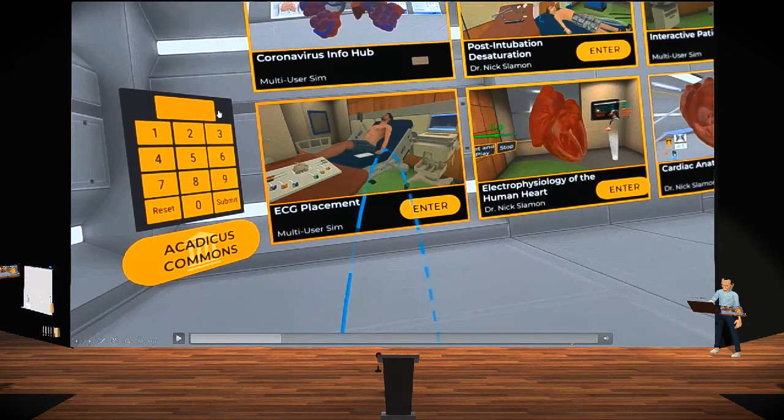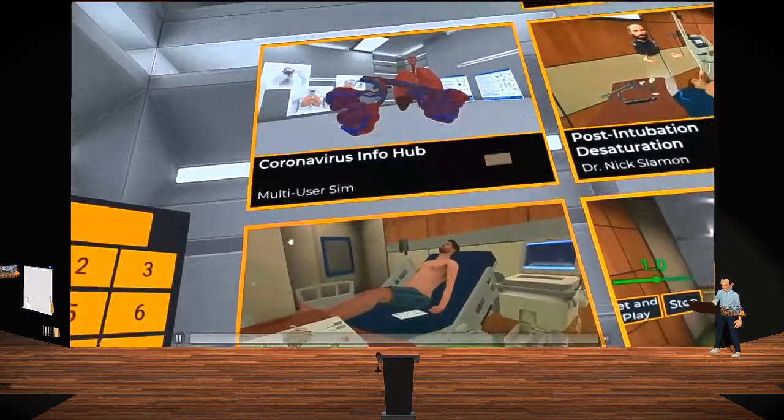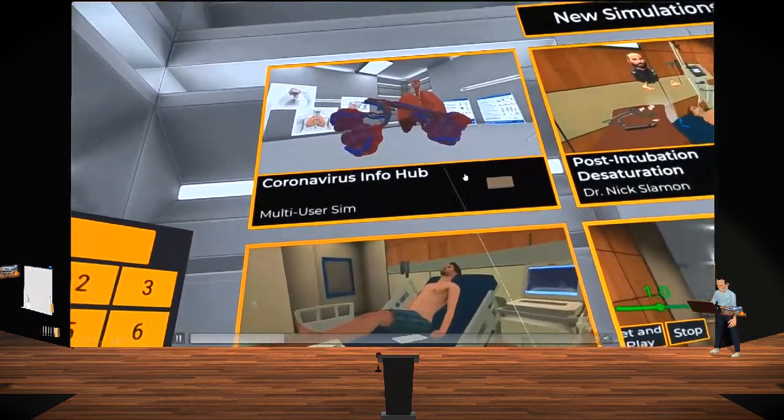You'll notice these little keypads around in all the environments, and the way you jump from one area to the other is using the little keypad. Each scenario would have a code that you would punch in here, hit enter, and then you would be taken to that area. And I think we're actually going to jump into a demo here.